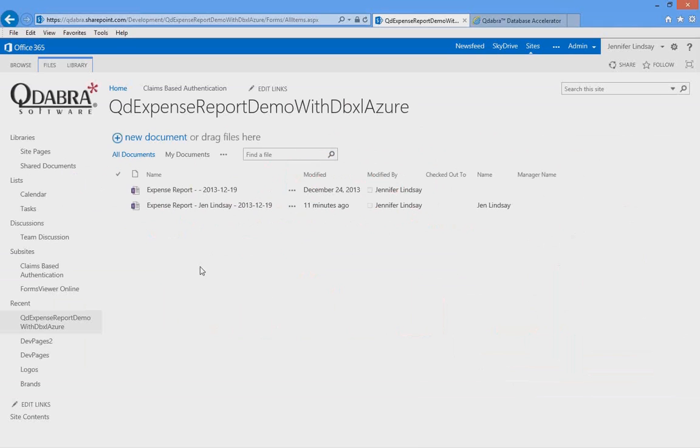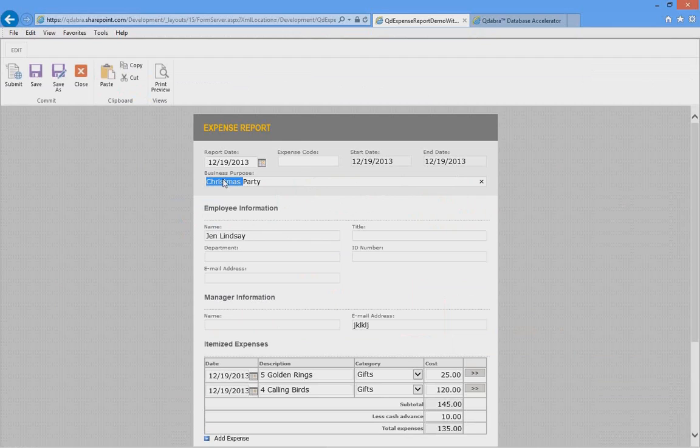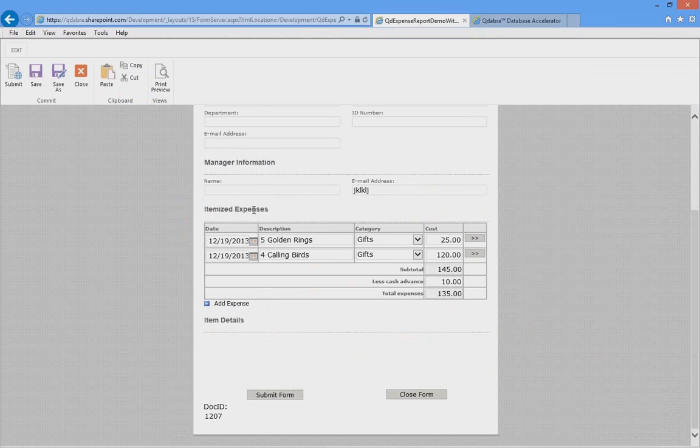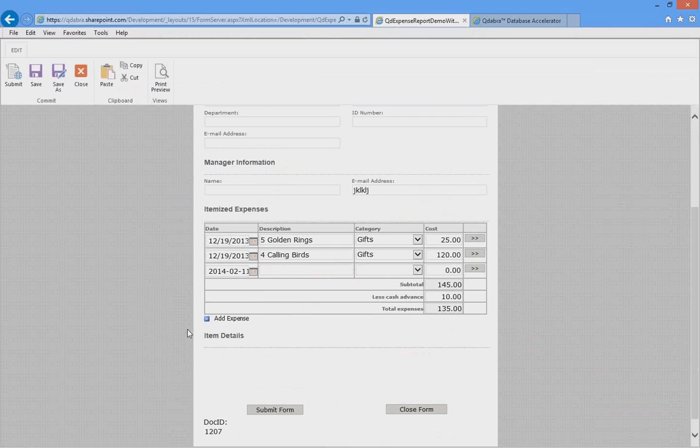Here I have an InfoPath template published to a SharePoint site. I'm going to open up one of the forms that I've already submitted and make a few changes. The first change I'm going to make is renaming the business purpose field. I'm also going to scroll down to the list of itemized expenses in this form and add a new expense. In keeping with our holiday theme, I'll add 3 French hens as a gift.